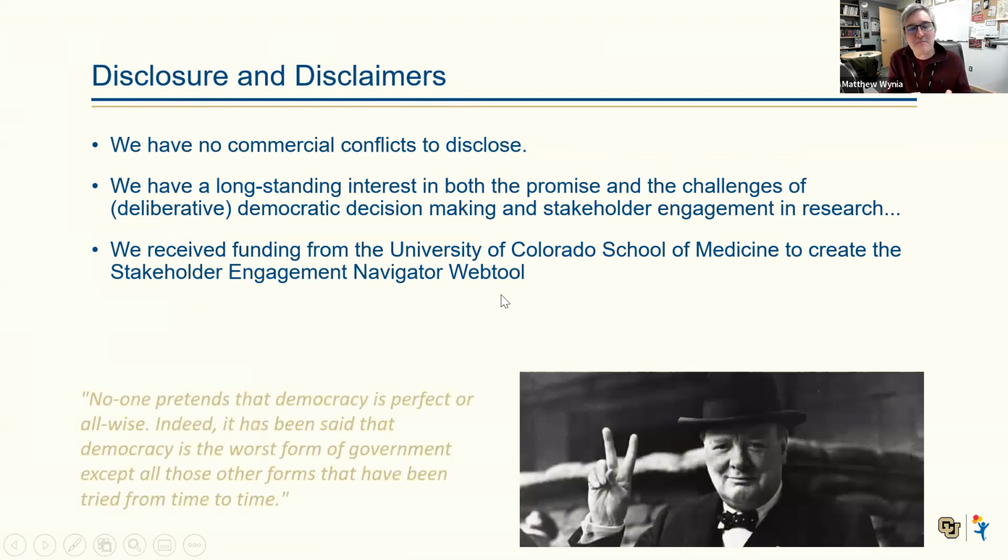just show that we are aware that democracy is an outstanding way of making decisions about how to move forward, often in very contentious areas, but it is not without its own challenges. Next slide, please.